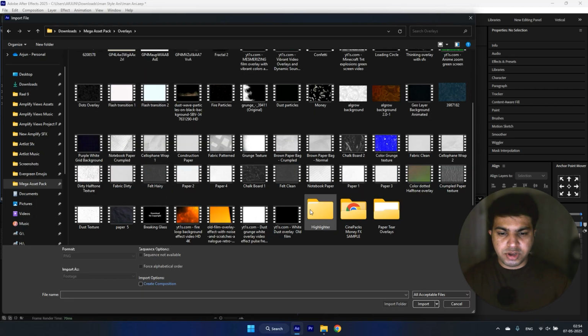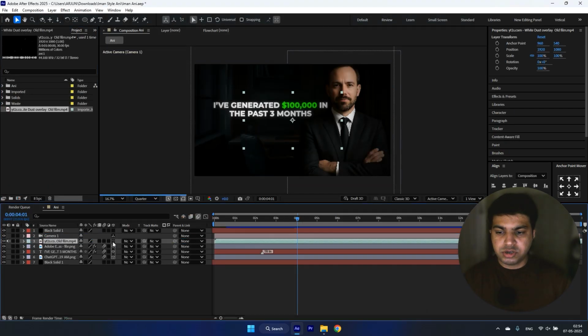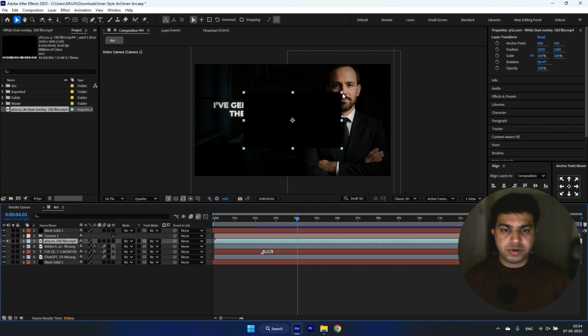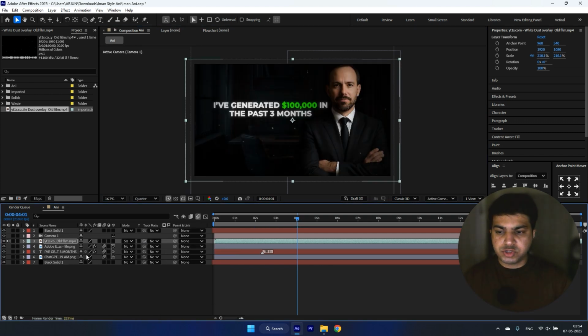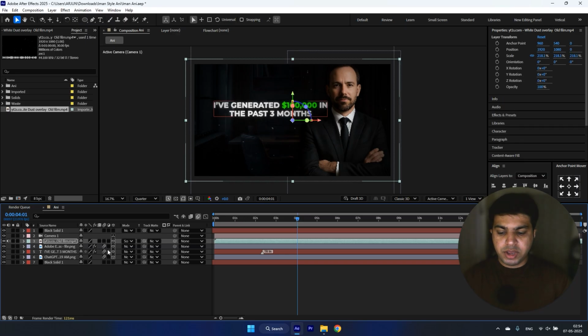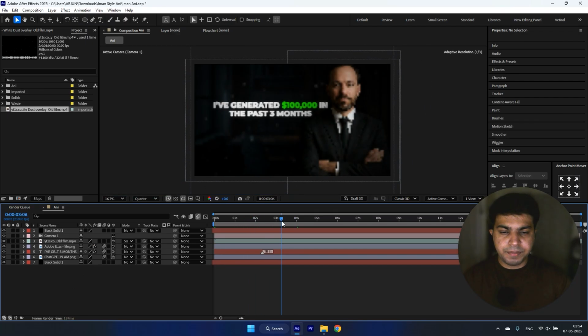I'm just gonna look for dust particles, dust overlay, awesome. Drag it here. I'm gonna turn this thing to 3D as well after I place it. Place it like this. Turn it to screen. Yeah, that looks perfect. And now turn it to 3D, and reduce its opacity to 80%. So as you can see, our scene is completely ready here.